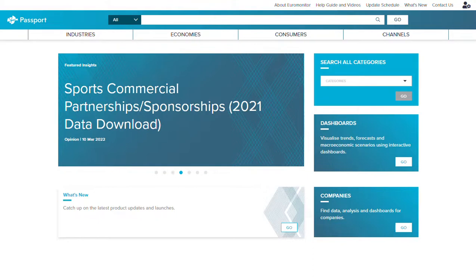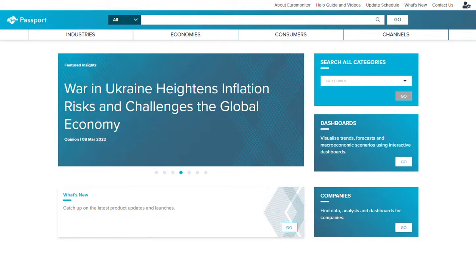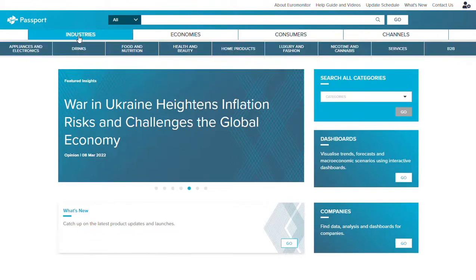The navigation is a bit funny. The search bar is not fantastic. You can type some things in there, but the best way to discover what this resource has is to go through the industries section here. So if we click on industries, this gives you an idea of what is covered in here.